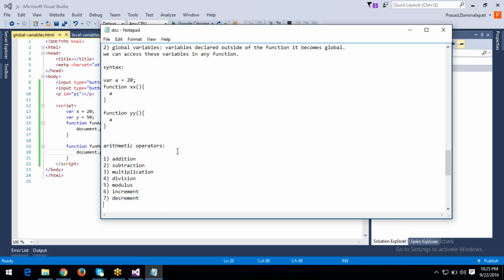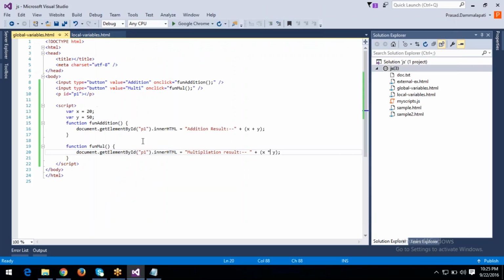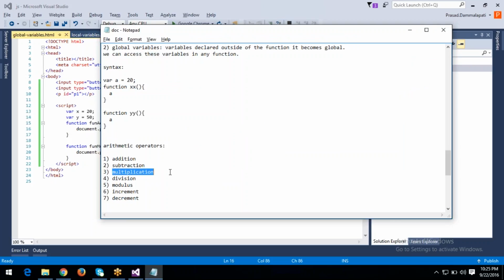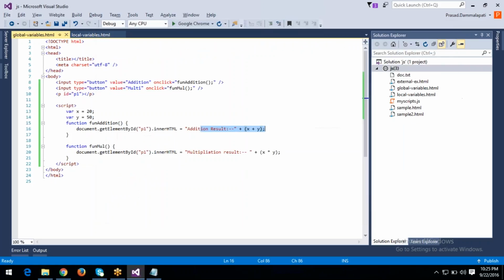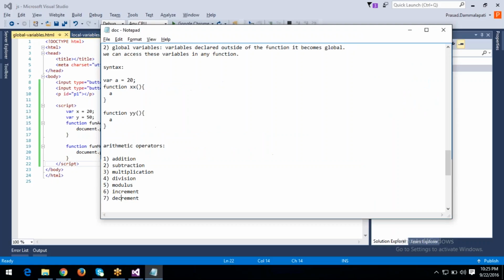So the first one, addition, is already explained. Addition and multiplication are explained, and the remaining subtraction, division, modulus, increment, decrement are your assignment. Okay, so do one example using subtraction, division, modulus, and increment, decrement.